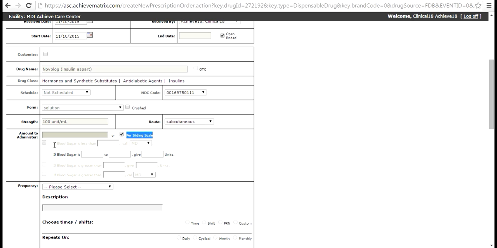The first box says if blood sugar is less than blank, call MD. So I'm going to wake that one up. If you remember, I said that was 60. We're going to call the MD. The next one in line says if blood sugar is blank to blank, give blank units. So this is the start of our sliding scale. So ours is 150 to 200 is 2 units. So blood sugar is 150 to 200, give 2 units.